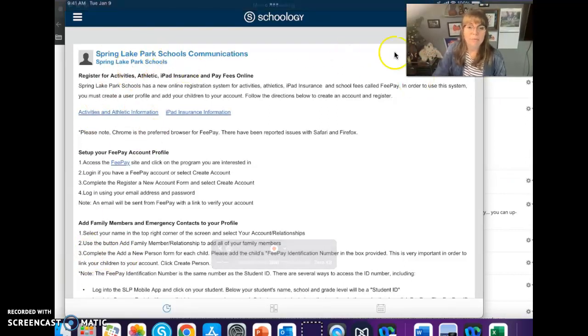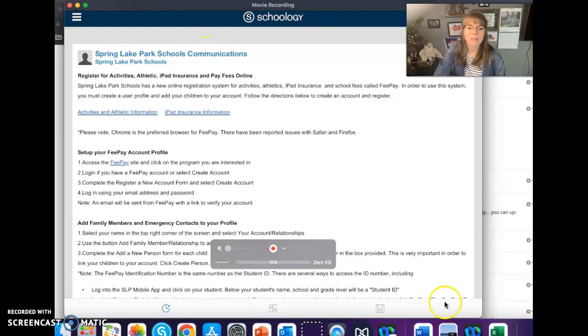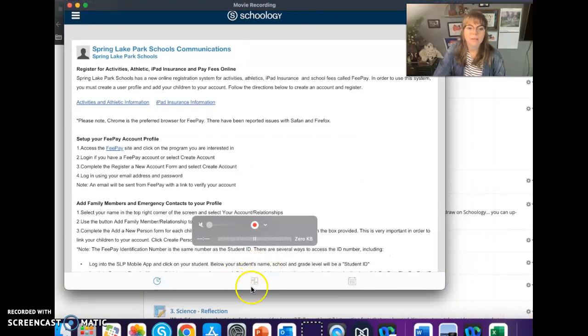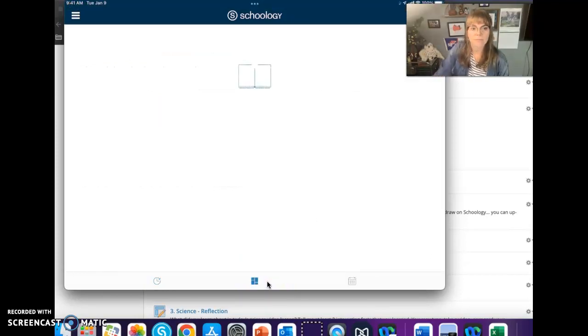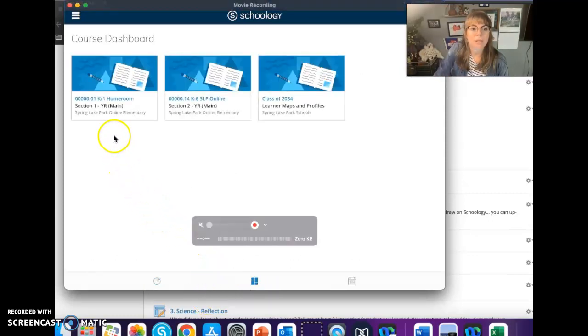This first page will have communications and some important info for you as a family. John is going to click down here. Down here, that will show him all of his different courses that he's enrolled in. Our section today is Section 2, K-6 SLP Online. I will be adding a picture to this so it's easier to find.